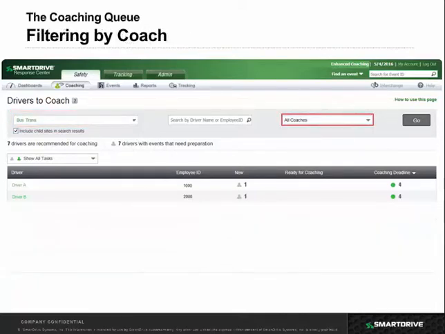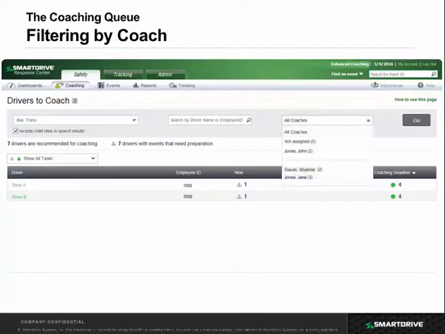A new feature available with Enhanced Coaching is the ability to view the coachable events for drivers assigned to specific coaches. For example, if you want to view the coachable events for the drivers assigned to coach John Jones, simply click on Jones, John. And his two drivers will be displayed in the list below after you click Go.